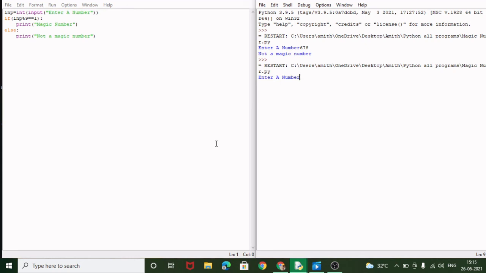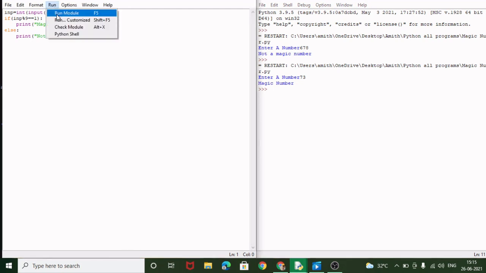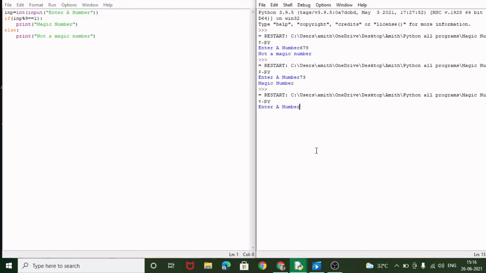Again, let's check by putting in an actual magic number. Okay, so I know some magic numbers. Out of that, one is 73. So 73, yes, it is a magic number. You can clearly see here 7 plus 3 is 10 and 1 plus 0 will give you 1 only, so it is a magic number. Again, let's put in an example of another random number, that is 10120557. Okay, so that is not a magic number.